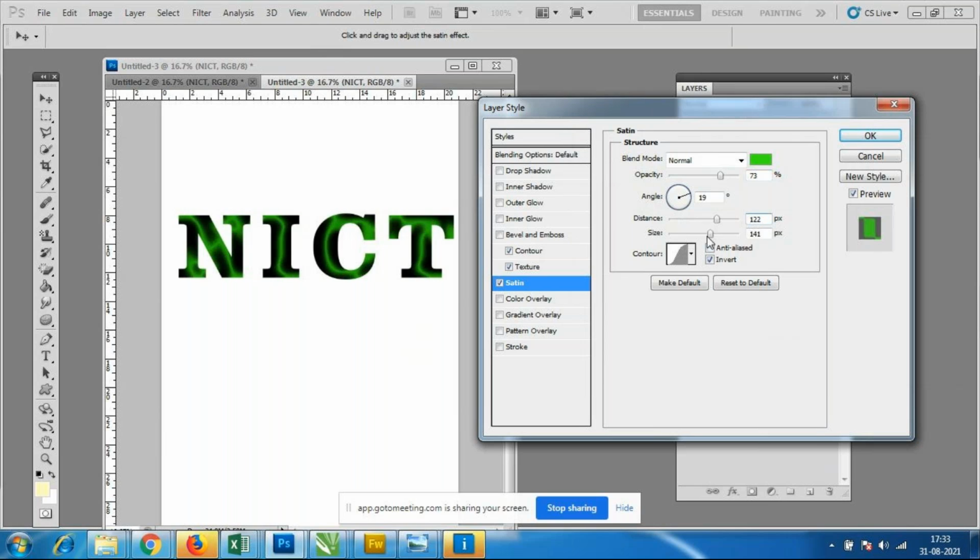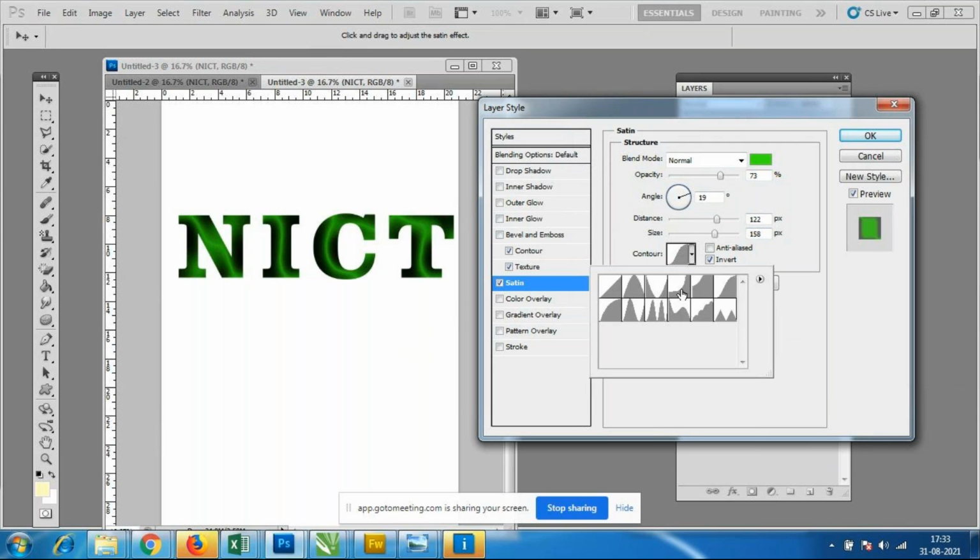Distance. You can also make the distance a little softer. You can soften the size of the satin effect. And here we have multiple options. So like this. Okay, so these are the special effects you can see only in Photoshop. In no other software do you get this many effects. Only in Photoshop you have multiple options like this.